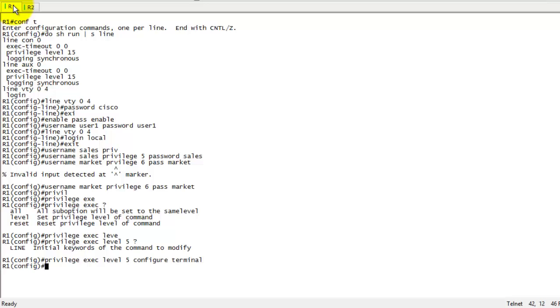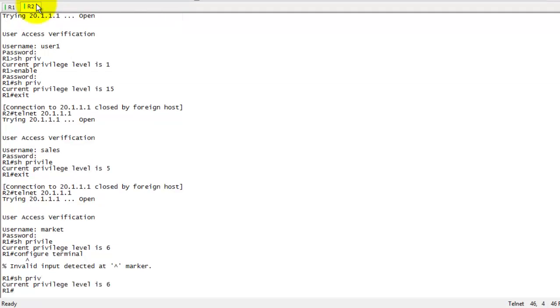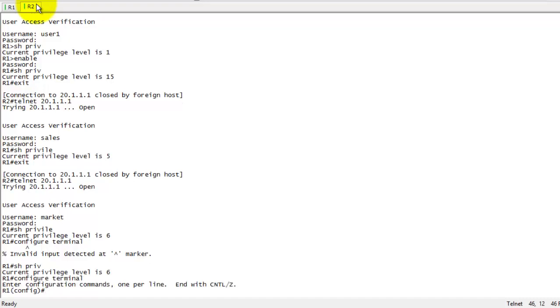Now what we did is, configure terminal by default is a privilege 15 command. What we did by this command is we brought down the privilege level of the configure terminal command to level 5. Now let's see what happens. Now we are in, show privilege, we are in marketing one, we are in privilege 6, but can we type config terminal? Absolutely yes, we can, because privilege 5 has got access to config terminal, so can we. Now that's a problem. In this way, if we were to assign privilege level access to level 5, level 6 gets it by default. Now that's not what we want.